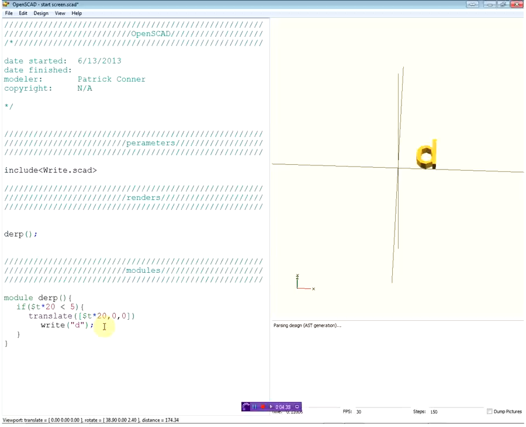So now we come down here, we gotta close off the if statement, and then else, which is basically if this doesn't work, do this. We type in the same thing. Translate by, instead of $t times 20, we have to figure out what this is going to end up at when this stops working. Whatever $t times 20 has to be when it equals 5, that means $t is cutting this into 4 pieces, so if $t equals 0.25, then 0.25 times 20 equals 5. I am stupid.